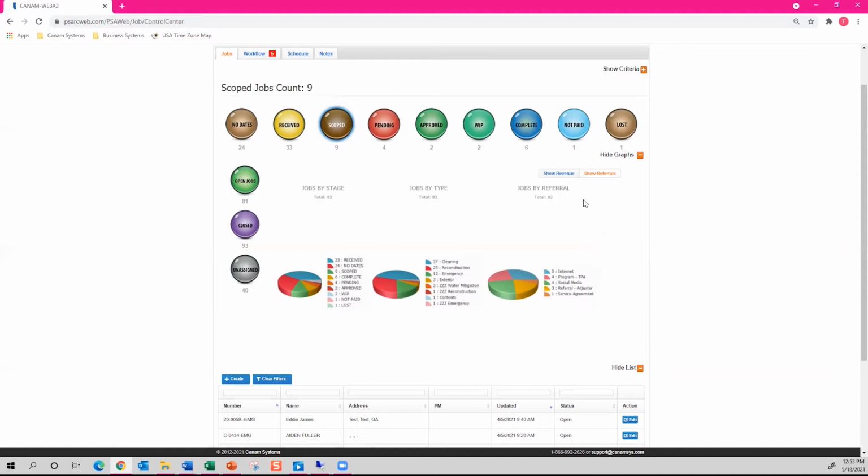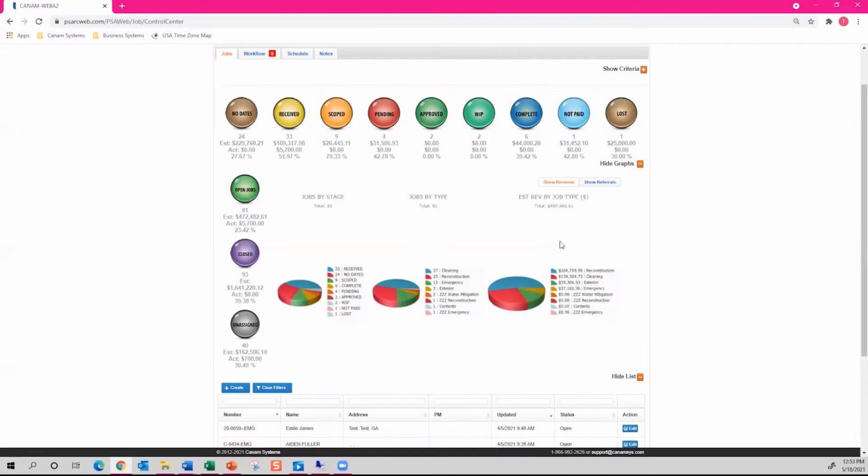Next to the Show Referrals button, you also have the Show Revenue button. When selected, this will activate both estimated and actual revenue numerical values. Under each production stage bubble, you will see the total estimated revenue and actual revenue for all jobs totaling within that specific stage. Also, when Show Revenue is selected, a fourth pie chart will appear showing you all estimated revenue per job type.